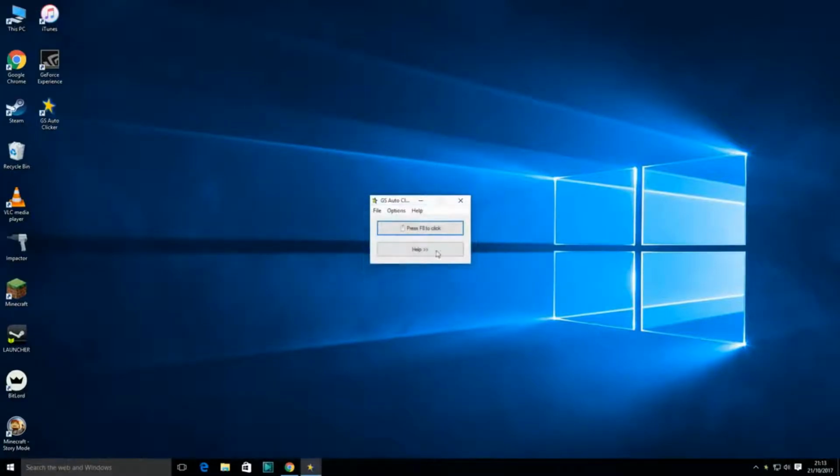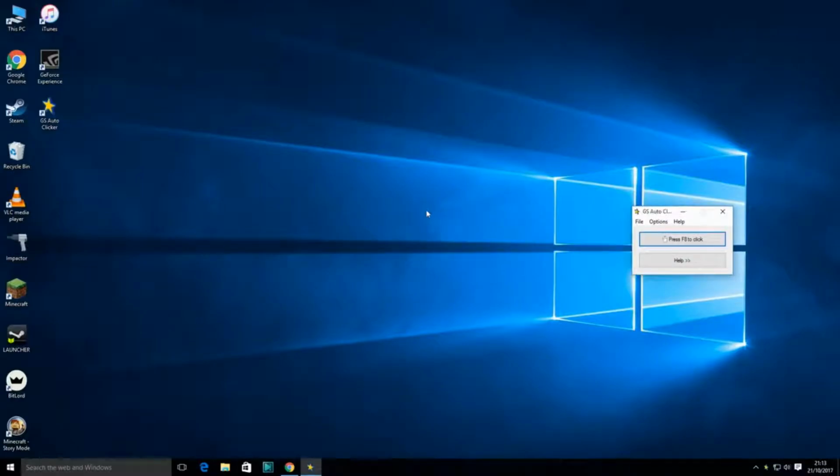Right, so the way to work this is, you can instantly just go F8 and then that's you clicking. It will go from where you position the mouse.